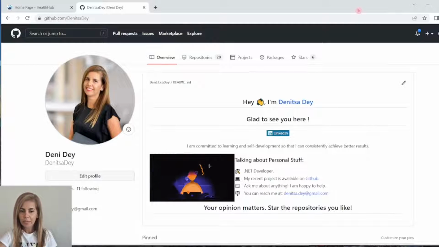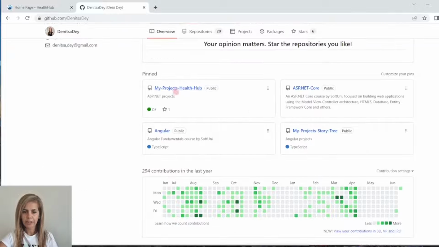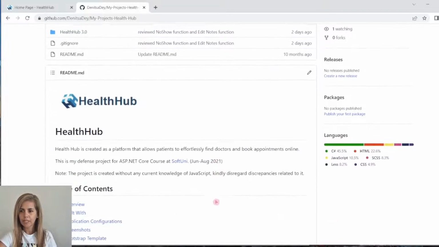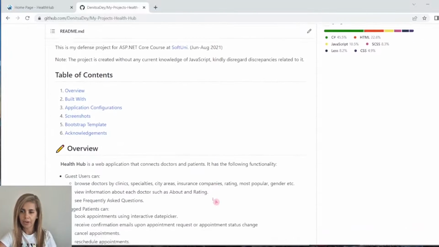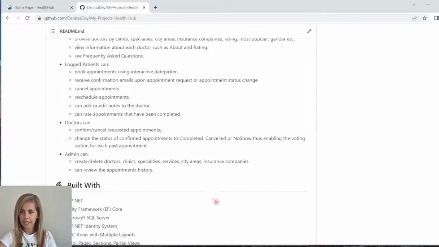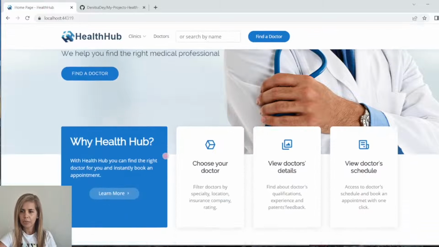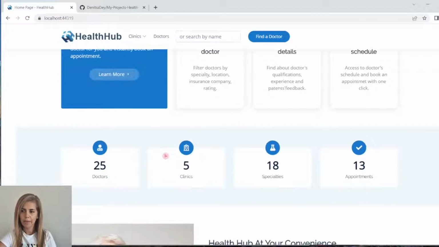So let's begin. The repo for HealthHub can be found on my GitHub, Denitza, under my projects, HealthHub. HealthHub is a multi-page web application built using the ASP.NET framework and the MVC design pattern, and for this project's UI, I have used a Bootstrap template from bootstrapmade.com.